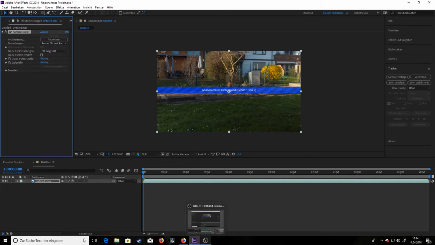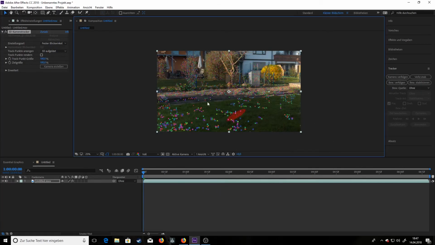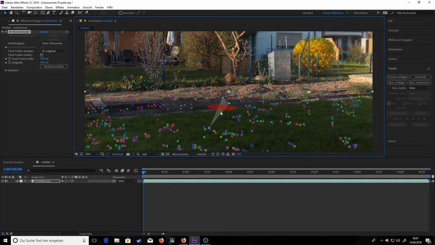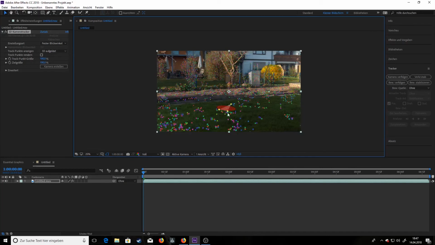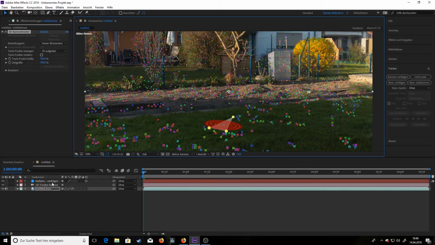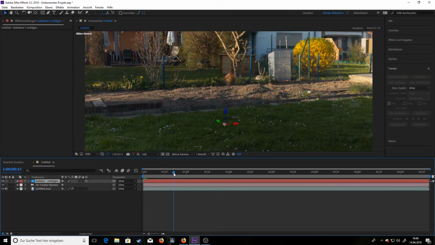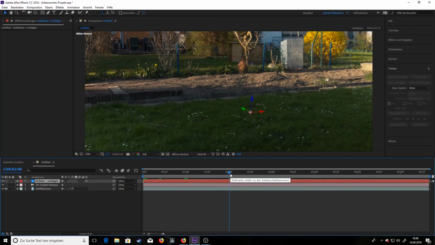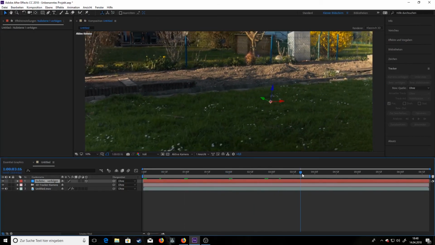So I will make a cut right here and we will see this. I'm gonna click right here, a good position in my opinion. Right click, null object and camera. So now if we click on our null object and go forward, you will see it locks on its place.